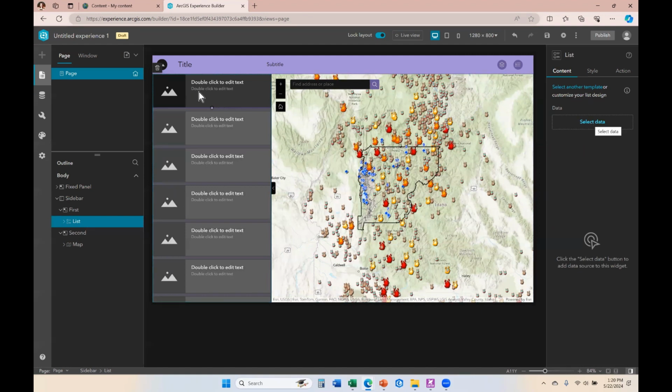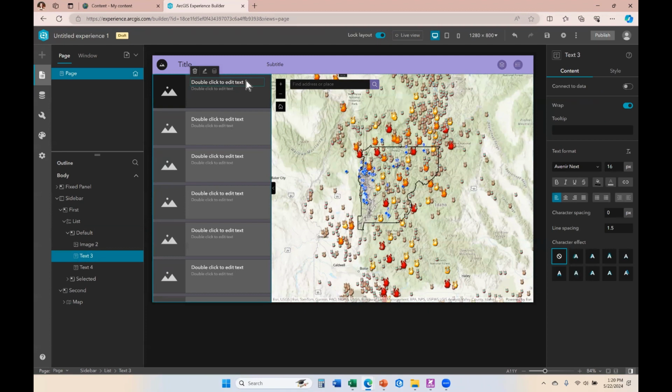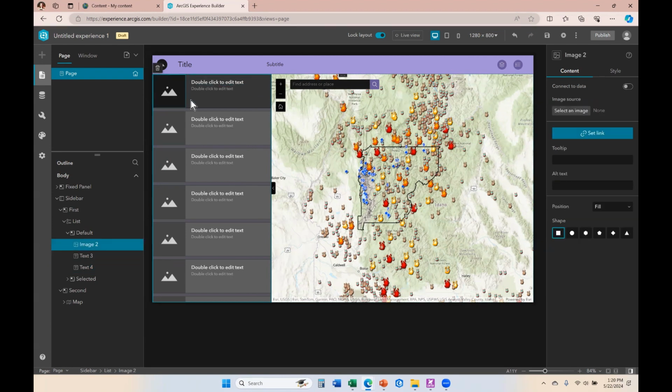But first I want to show you that within the list are multiple widgets nested within it. So here, I'm selecting a text item. This is one text widget. Underneath it is another text widget frame. Over here on the left is an image text widget frame. So this is widgets nested within widgets.